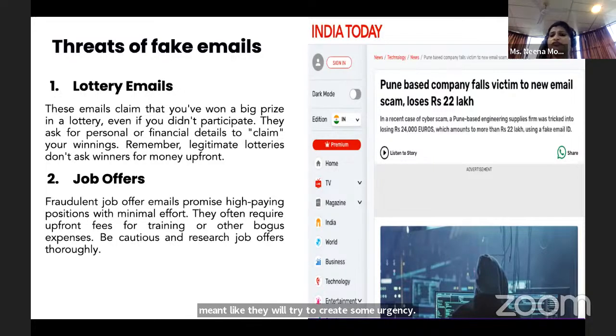Will I apply for this? Or no, am I applying for this job or not, right? Then why do I need to reply to this email? So logically we have to think like that, then only we can defend against these kinds of emails or this kind of scam.